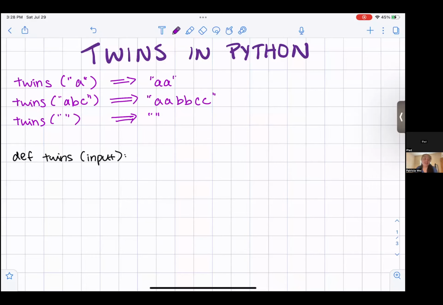Today, we're going to be writing a function called twins, and we're going to be using Python. So let's jump straight into it. Here I have some examples of what the twins function does.